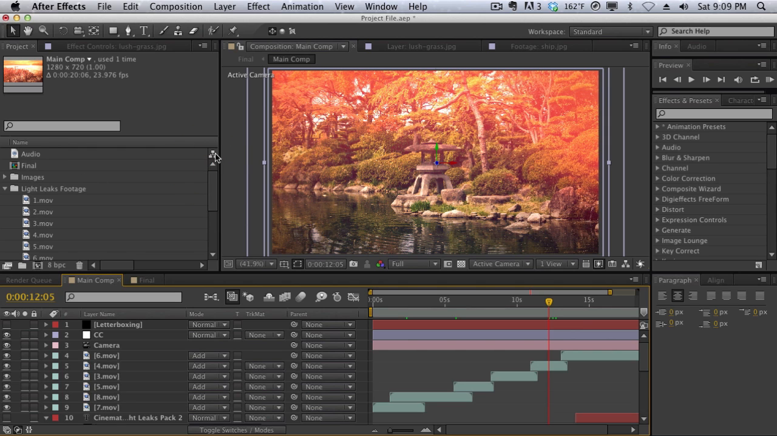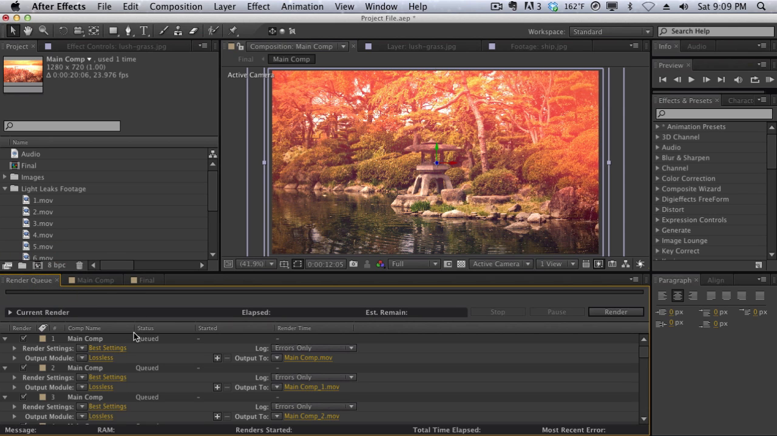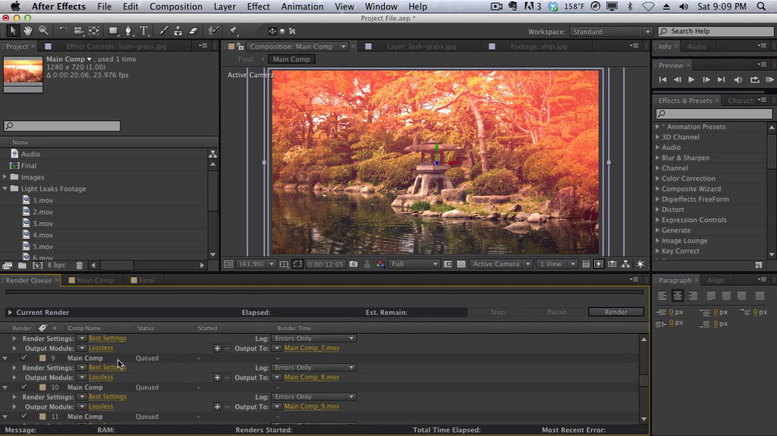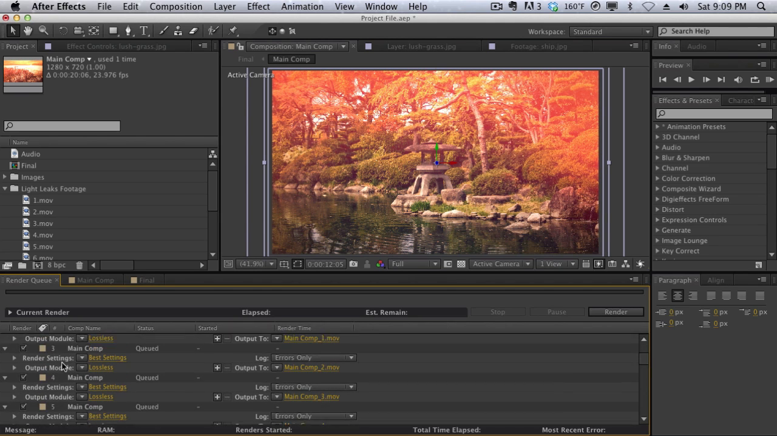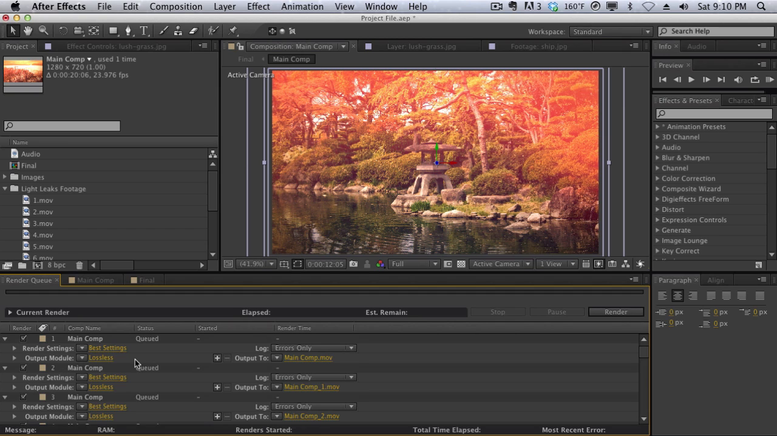Basically, I was adding multiple items into the render queue. Usually I render maybe one, two, or three compositions and mainly change the output modules. But here I had tons and tons of items in the render queue, and I wanted to change all of the output modules. They're currently under lossless, with the MOV QuickTime Animation compression, and I wanted to change them all to something else, like Photo JPEG for example.